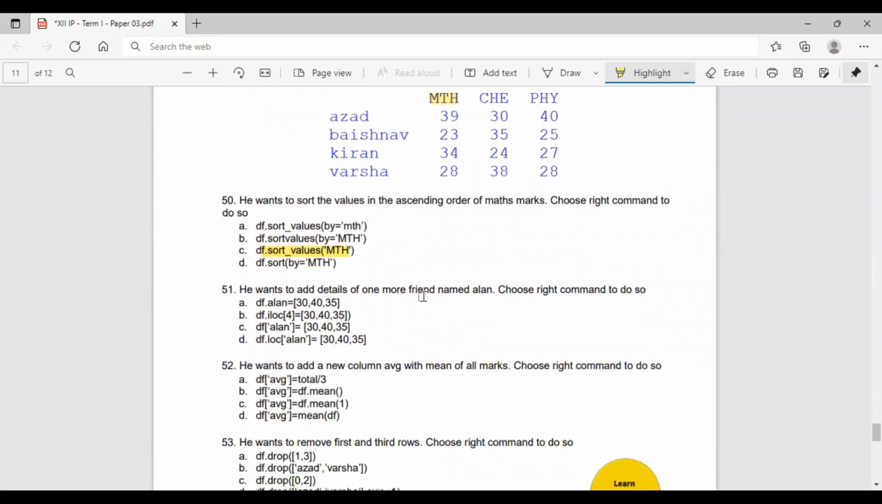He wants to add one more friend named Alan. Choose the right command to do that. So that means he wants to add a row. For adding a row, what is the syntax? That is the loc method. Using the loc method, he can add that. So option D is the correct answer.